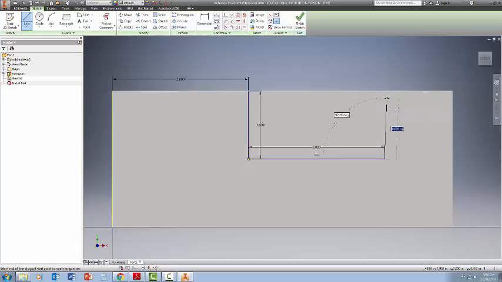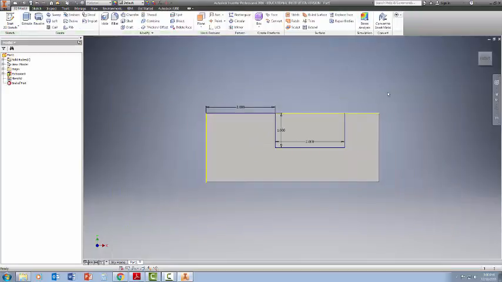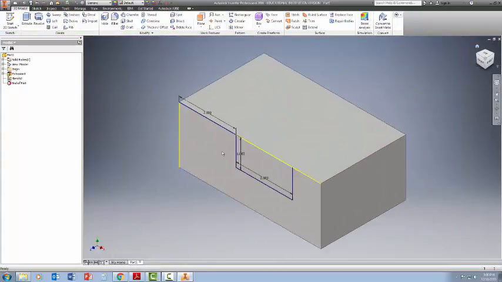I bring it all the way up. I don't even have to type in anything. All I have to do is bring it up to that line. It automatically makes it 1 inch. I'm 90 degrees, and I click. That's it. Right now I want to do finish sketch. So now I have a sketch that's finished.